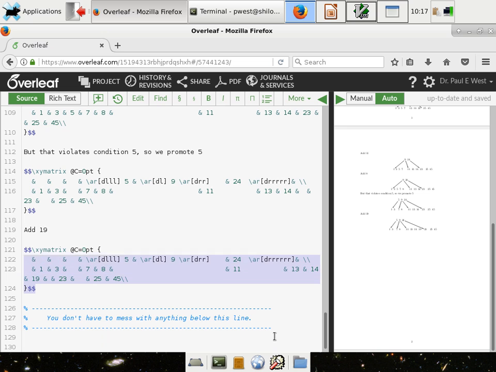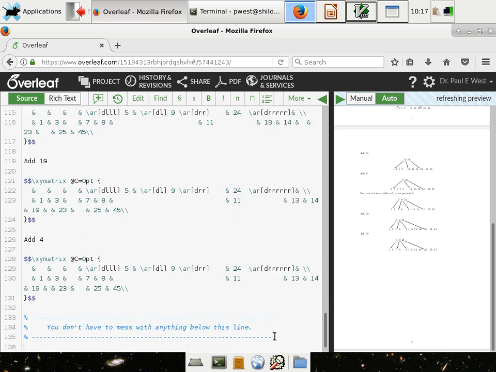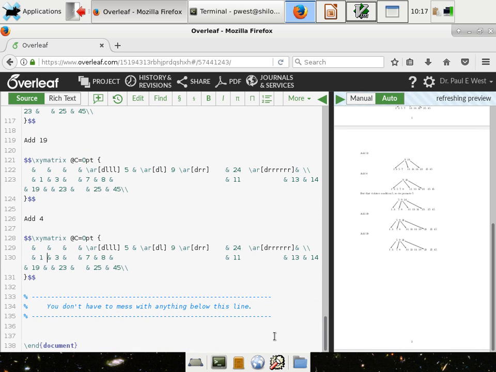Okay, good. All right, so we add the 19. Now we need to add 4. Where does the 4 go? After the 3. Okay. So we need to add another left right here. This needs to go over here.